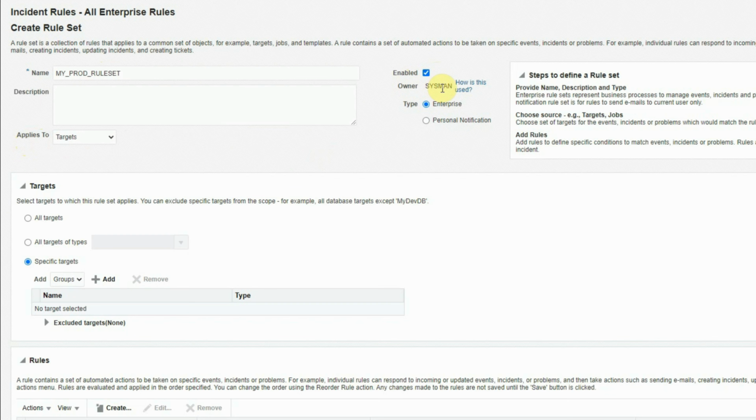It's because I logged into the OEM system as sysadmin user. So individual users of your OEM system, whoever has the admin privilege, will be able to create rule sets, but it's better to create the rule sets within one particular DBA user or the super user, who is the sysadmin user here.